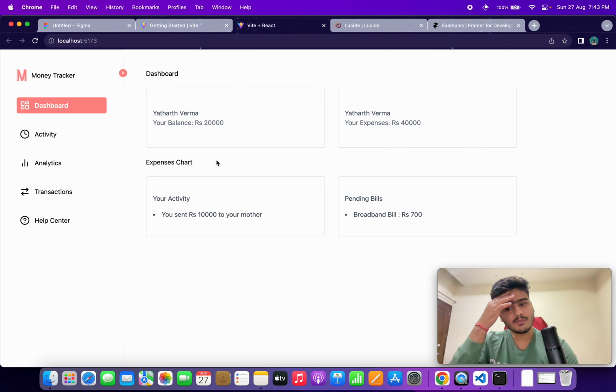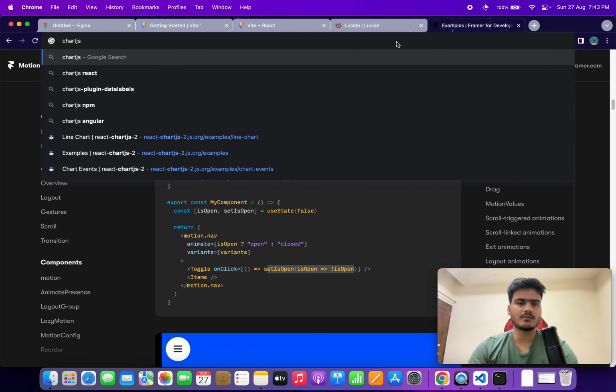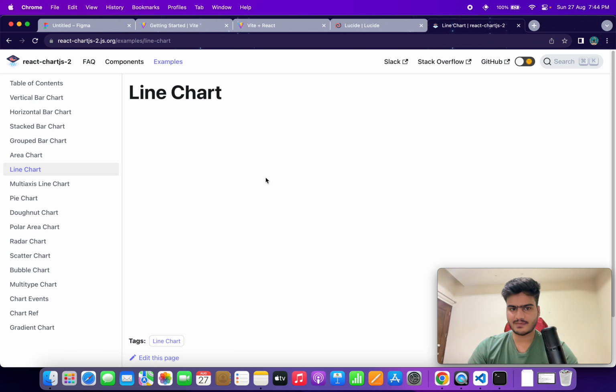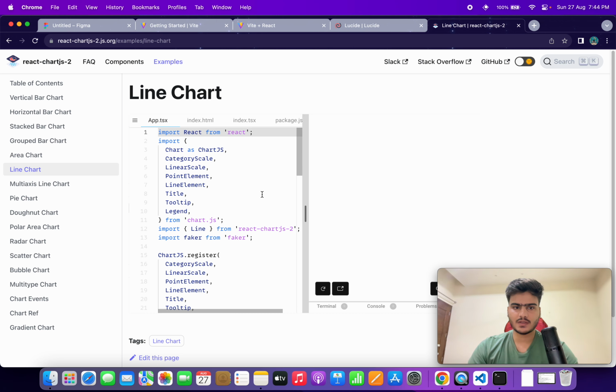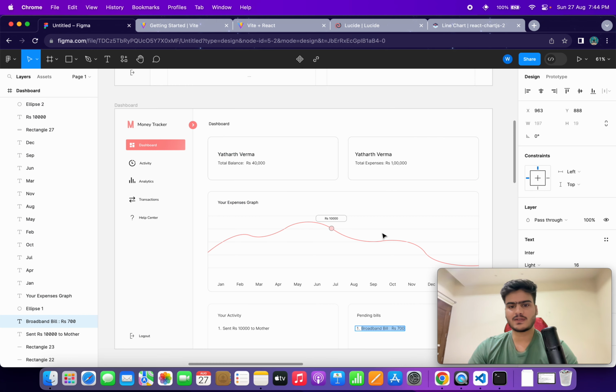So for chart we will be using Chart.js too. You can go to its documentation, it has some examples. Yeah, I'll be including this link in the description. So they have a lot of examples, right? And we want to use this example, this one. Yeah, we will be using exactly this and we'll be modifying it, and I'll be showing you how we can exactly modify it and make something similar to this, right?